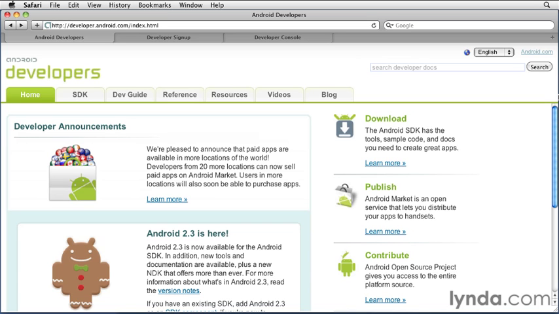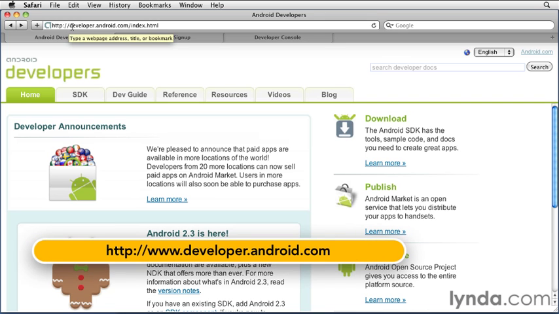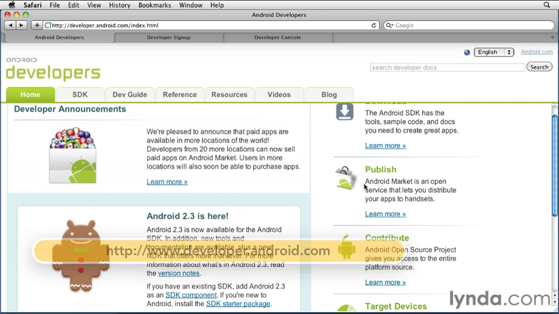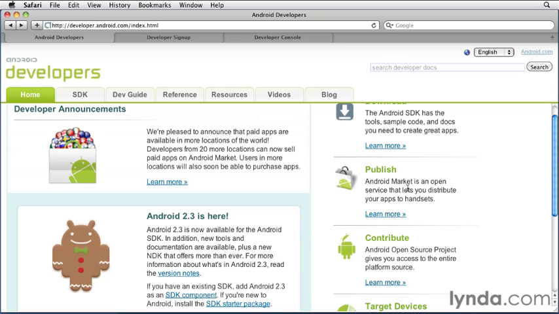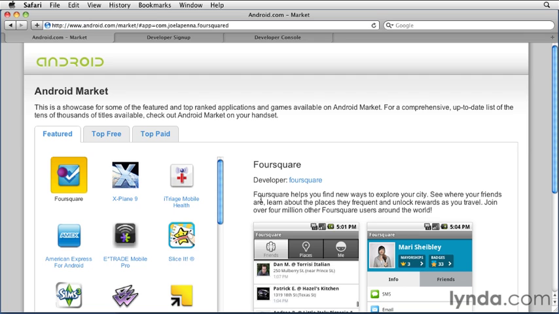Now comes the exciting part, taking your application, your APK file, and uploading it to the Android market. And it's quite easy, to be honest. All you have to do is go to developer.android.com. Off to the side, you'll see this Publish, where we're actually going to publish to the Android market. And it is an open service, so it's actually free to upload as many apps as you want. Okay, so it's free to upload them.